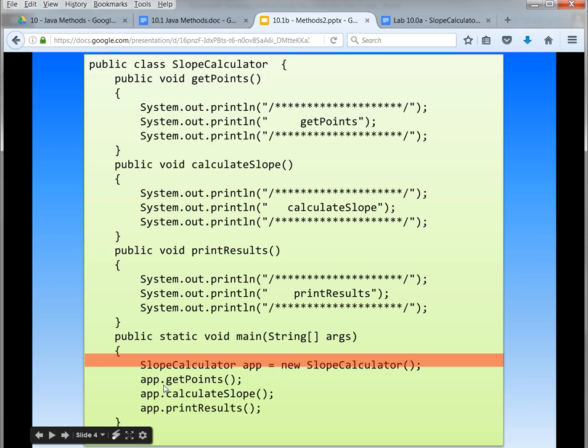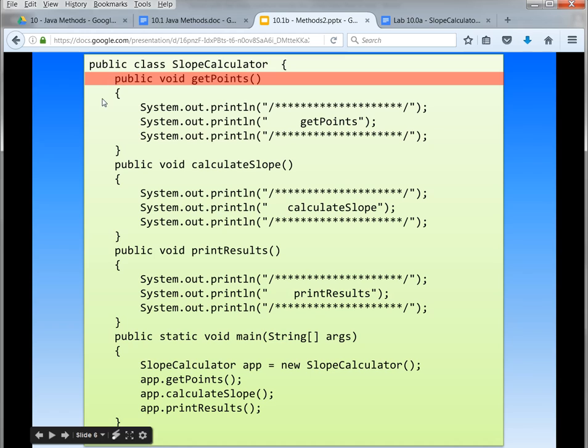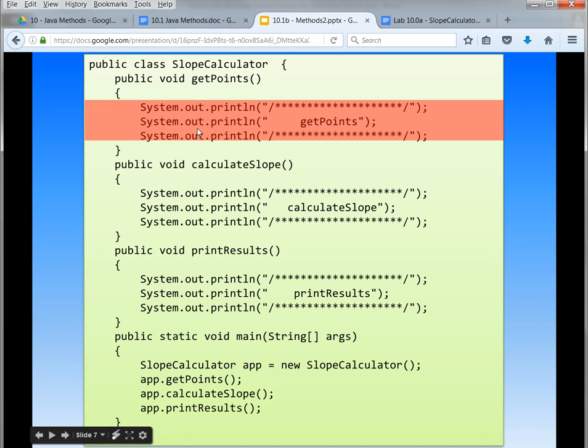Hey app, get the points. Hey app, calculate the slope. App, print the results. And whenever we go to this next line, app.getPoints, the execution will then jump up to the get points and will run through all of these lines. Then it will not continue on through the rest of the file.